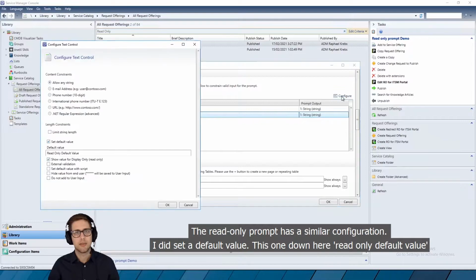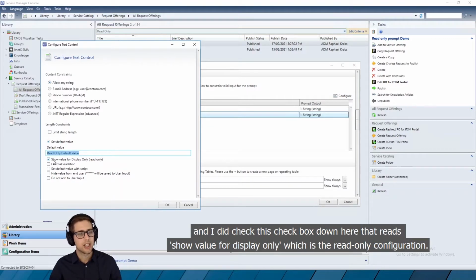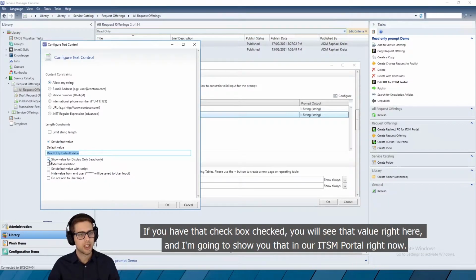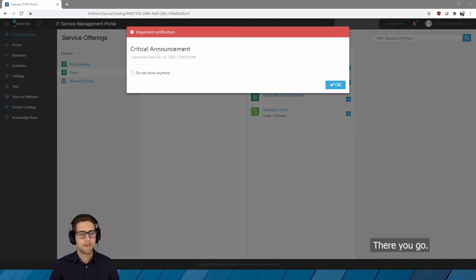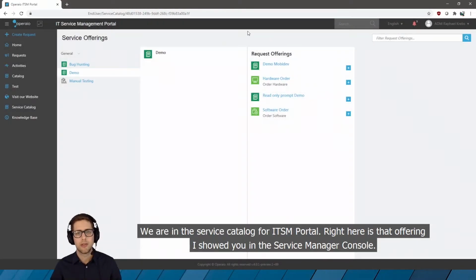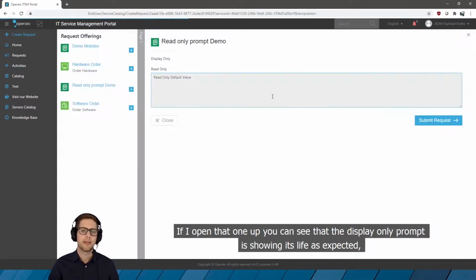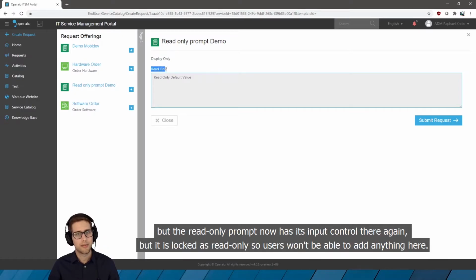Now the read-only prompt has a similar configuration. I did set a default value, this one down here, read-only default value. And I did check this checkbox down here that reads show value for display only, which is the read-only configuration. So if you have that checkbox checked, you will see that value right here. And I'm going to show you that in our ITSM portal right now. Let me just switch over. So there you go. We are in the service catalog of our ITSM portal. Right here is that offering I showed you in the Service Manager console. Now, if I open that one up, you can see that the display only prompt is showing its label as expected, but the read only prompt now has its input control there again, but it is locked as read only, so users won't be able to add anything in here.